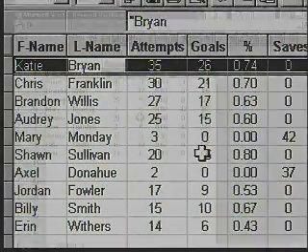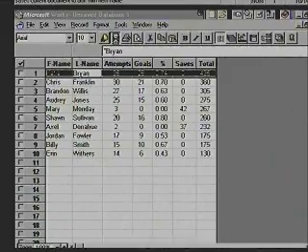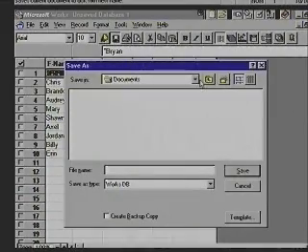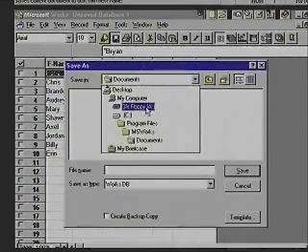Suzanne, click on the Save icon. Now save this file to your floppy disk under the name SoccerData-Kids.